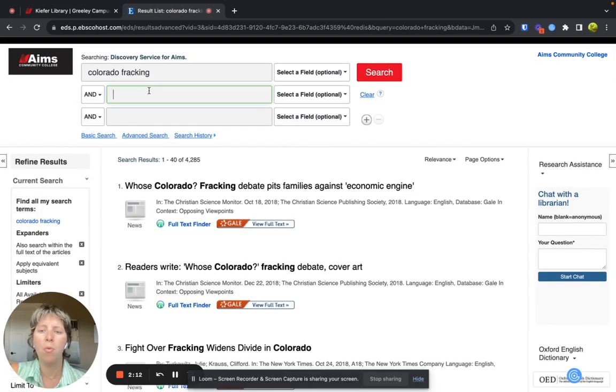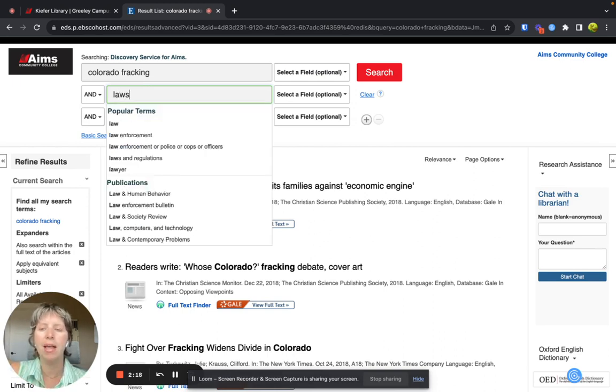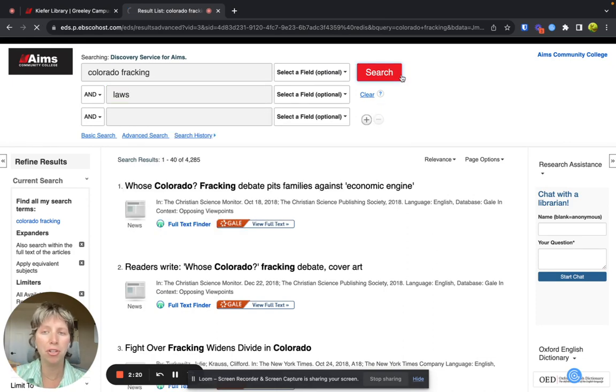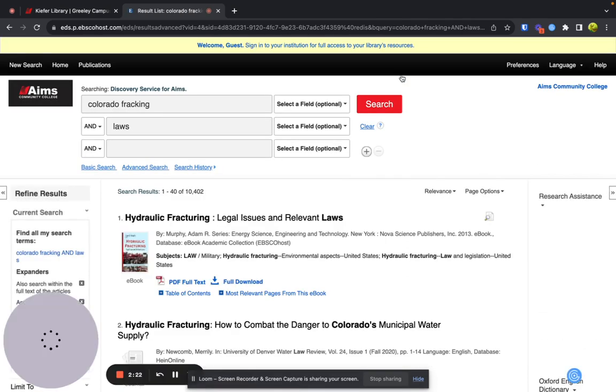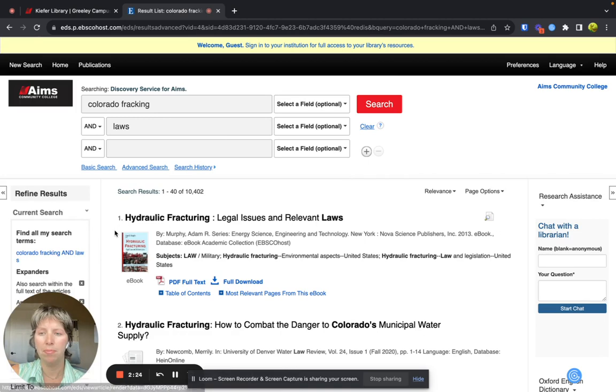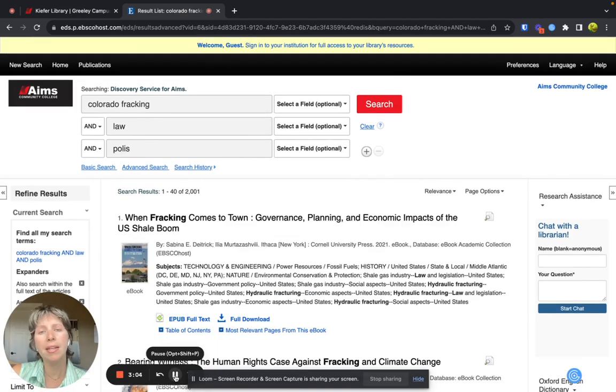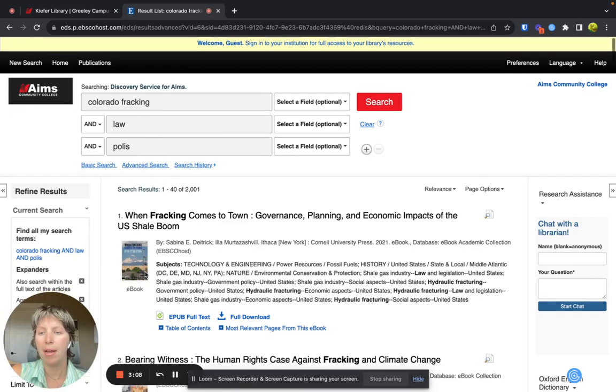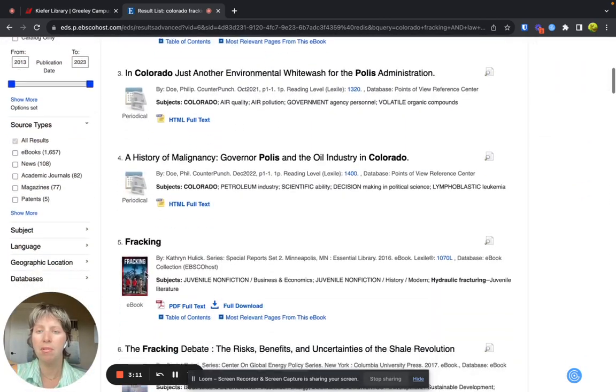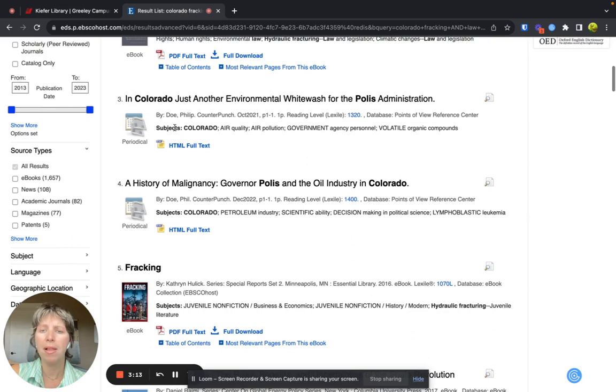Let's say I also want to narrow it down a little bit and talk just about Colorado fracking laws. I can add other search terms like laws, and that should narrow it down a little bit too. So I added a second search term for Polis. He is our current governor right now, so I thought that would get me in the last couple of years. And I do see some from the last few years. Here's one from October 2021. I'm going to go ahead and click on that.